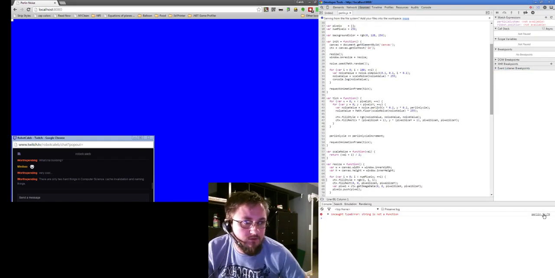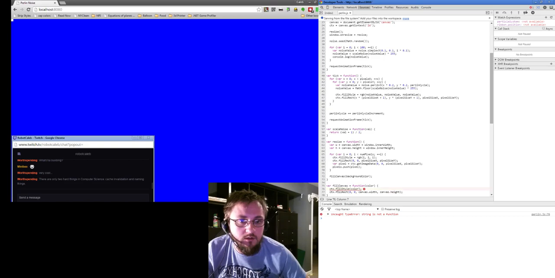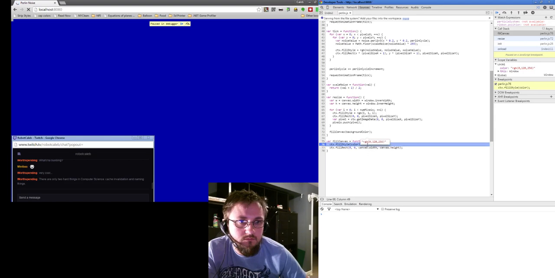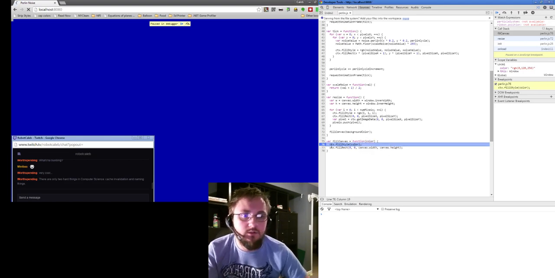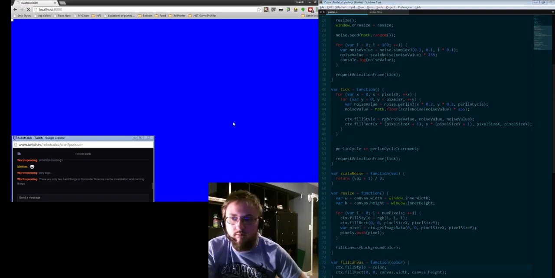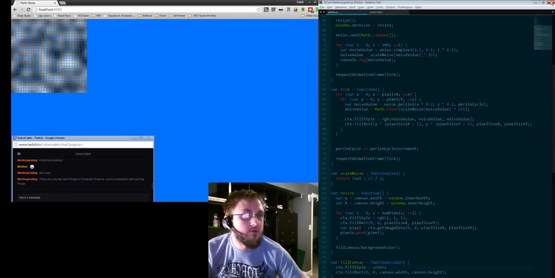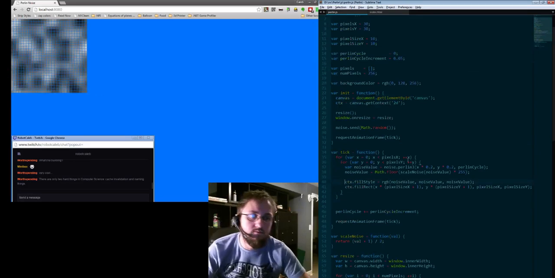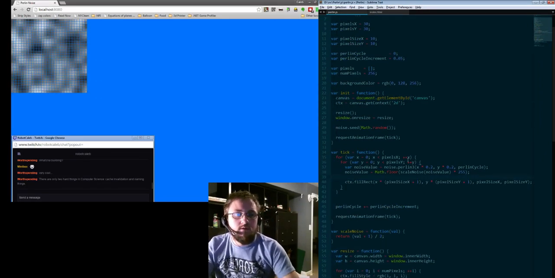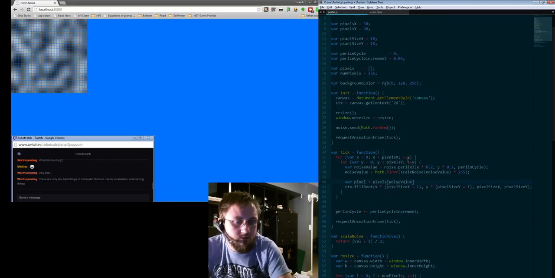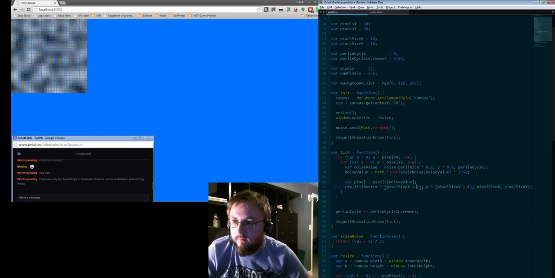Now what? String is not a function. Huh. You're right. ctx.fillStyle color. String is not a function. Oh, equal probably. All right, we can probably get rid of that output as well. And then here, whoa. Equal pixels at noise value. So if this works, it should look no different from that.